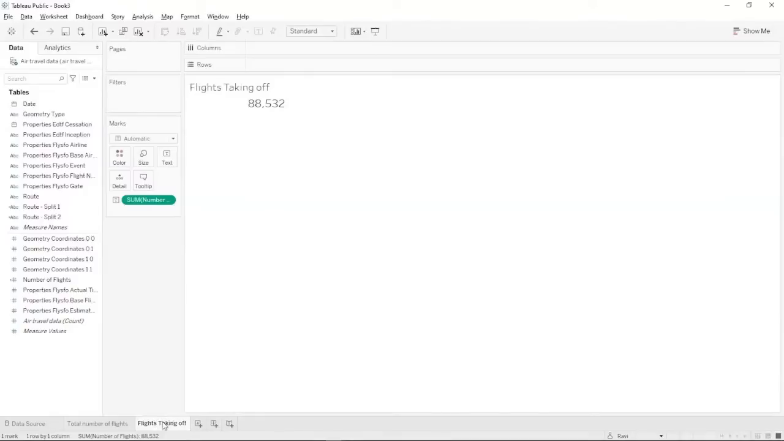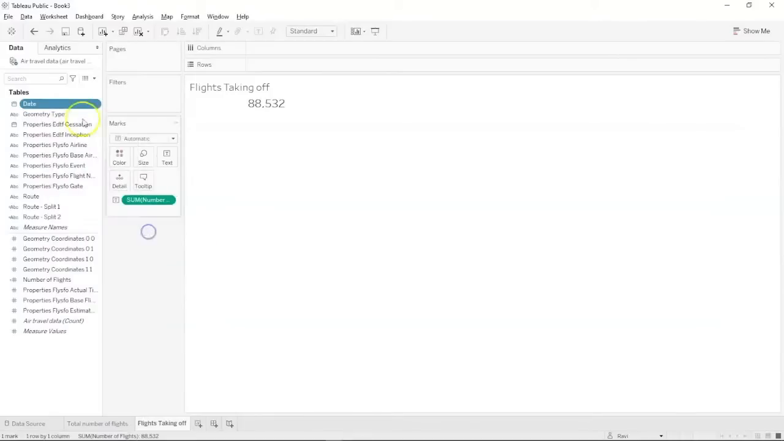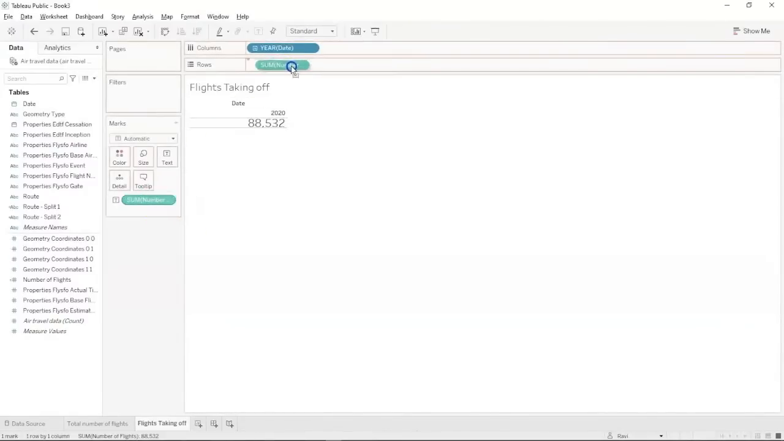So when we get the count of flights taking off, then we can actually find the date which was really busy, like the date with the maximum amount of flights taking off. That would be the busiest day. So the data type is date by default. That's great. Now let's drag it to columns. Now the sum of numbers at this place.